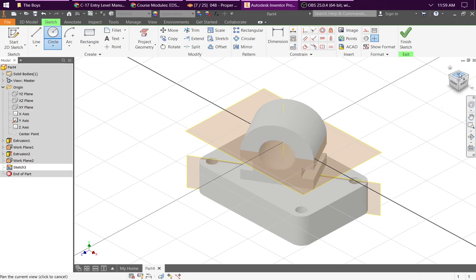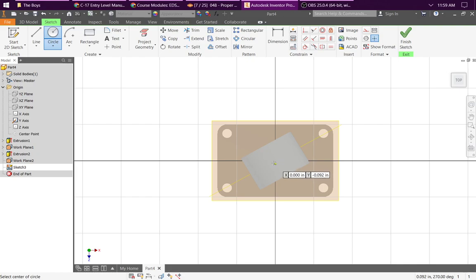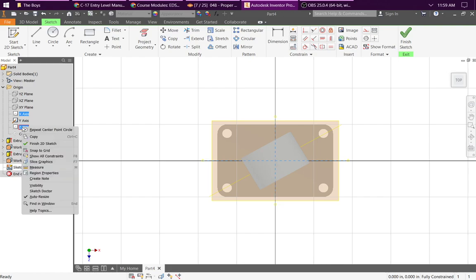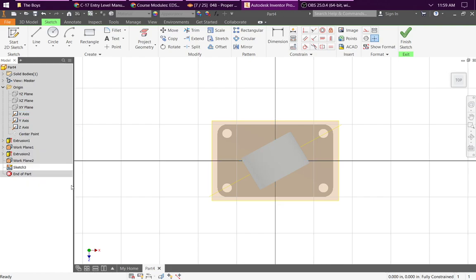All we need is a small circle centered. So let's look at this from the top, and I am going to turn on my X and Z axis visibility. So if you select them over here, you can click X and Z. If you hold Control while you click those, it'll select them both. Right click, click visibility. Now those are visible. Let's make a circle at their intersection point. Now that dot will show up there.